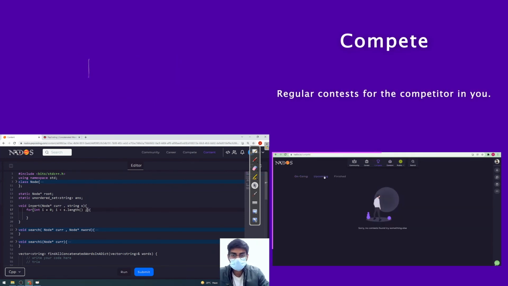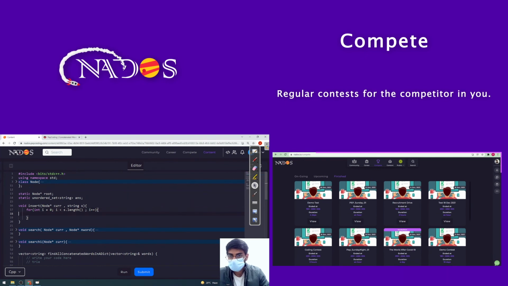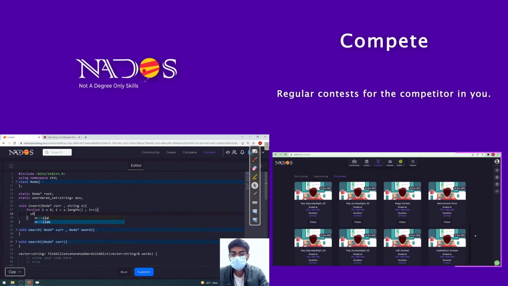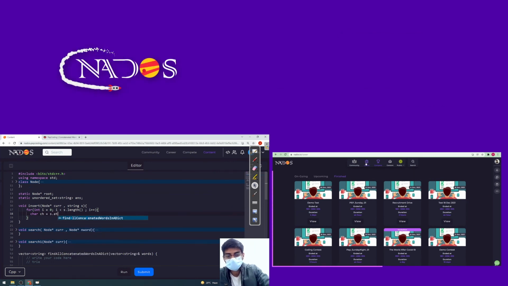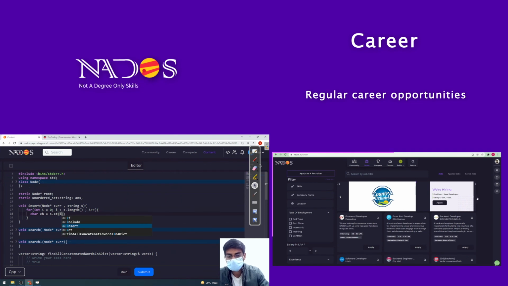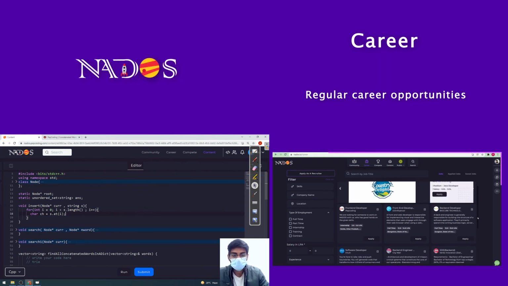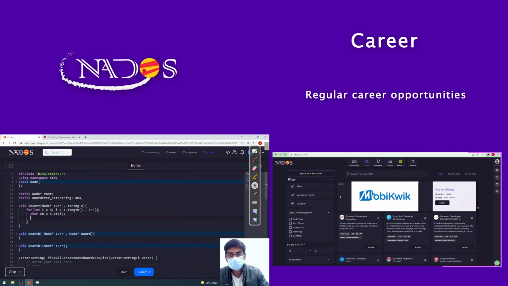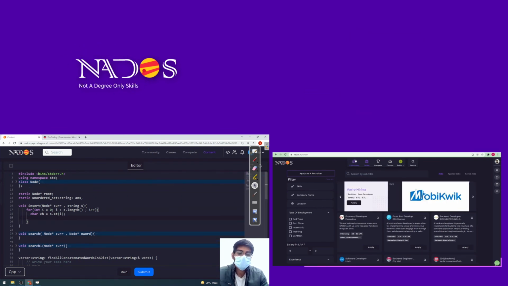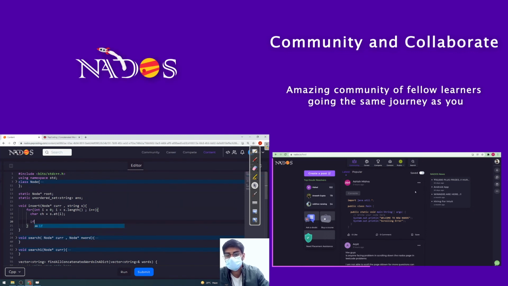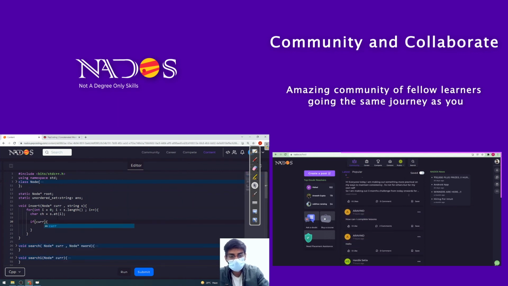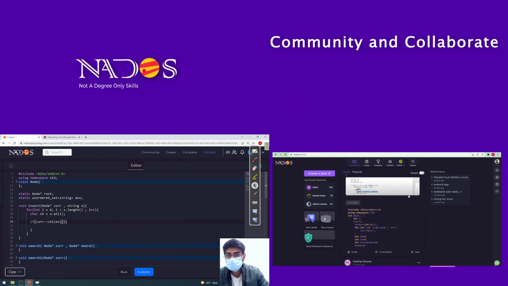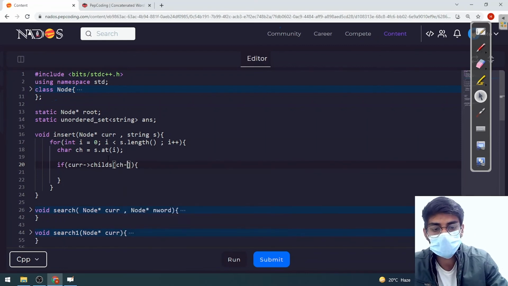This we have already seen in our earlier videos. Okay, so we have iterated. Now I'm going to store s dot at i in a char, in character ch. And now I'm going to check if current of child of this position is not equal to null.